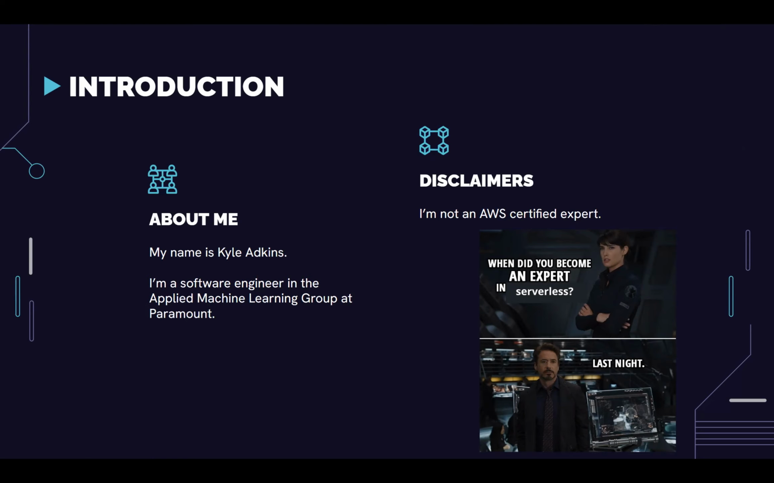And then I have a disclaimer here. I'm not an AWS certified expert, so this is going to be a pretty high level overview as someone that has worked with it in side projects. It was a little Avengers meme for y'all in there.